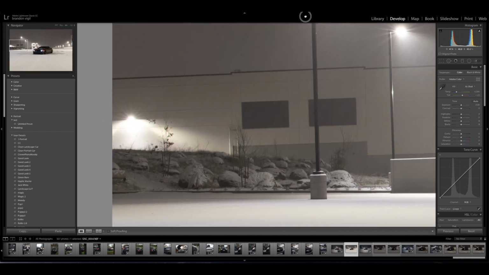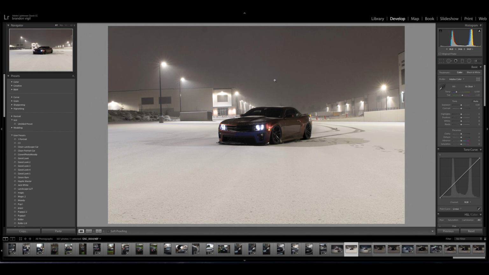We weren't able to catch snowflakes as well as I wanted, so we'll go ahead and add those in afterwards just to kind of give the whole picture the feel that it's snowing, even though it is, but we'll just kind of enhance that feel a little bit.